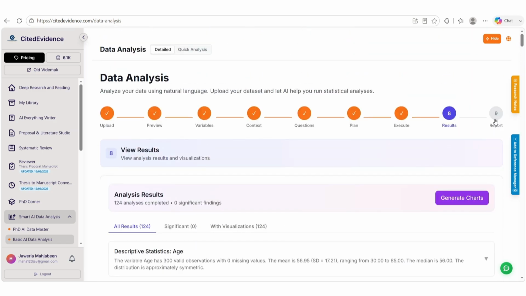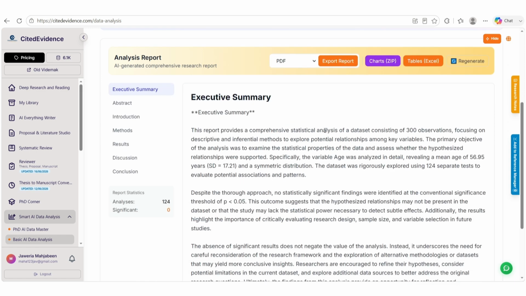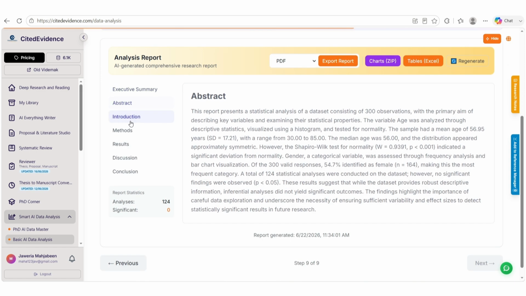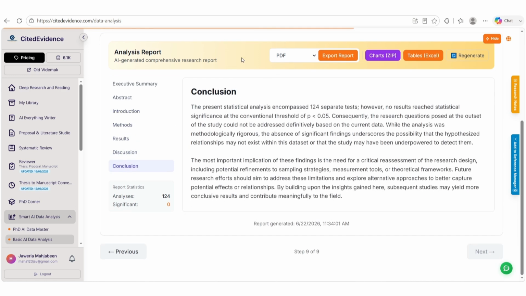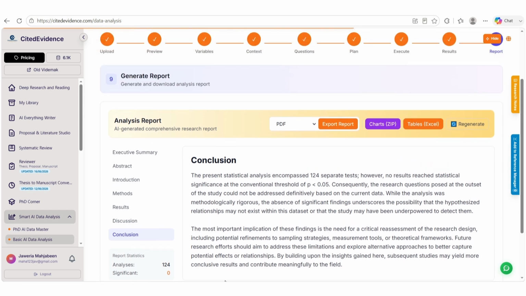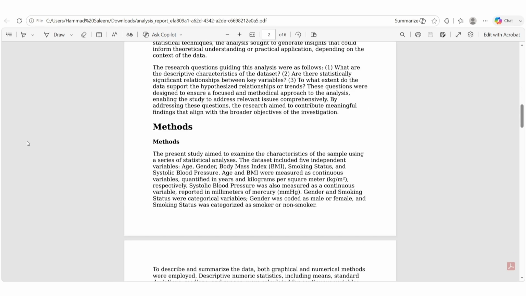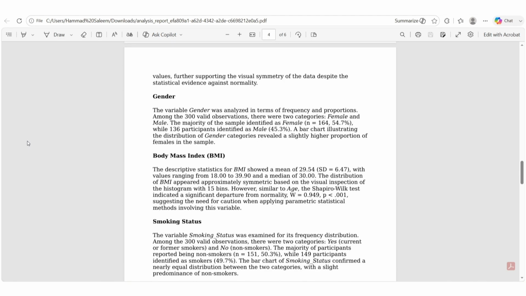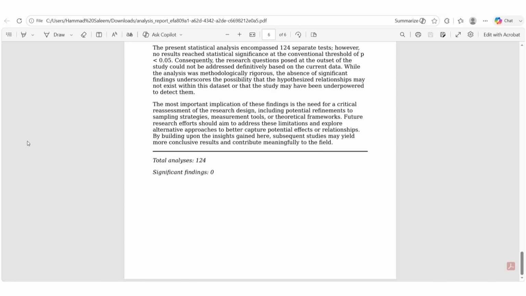Now, final step, Step 9, Report. Here, the system generates a full clinical research report automatically. It includes study summary, methodology, statistical analysis, findings, and final conclusions. I can download this report instantly or use it in a thesis, journal draft, or clinical study documentation. And just like that, I've taken raw cardiology data and turned it into full research insights in minutes. No coding, no SPSS, no manual statistical testing. Just structured AI-powered medical research analysis, from upload to publication-ready report.